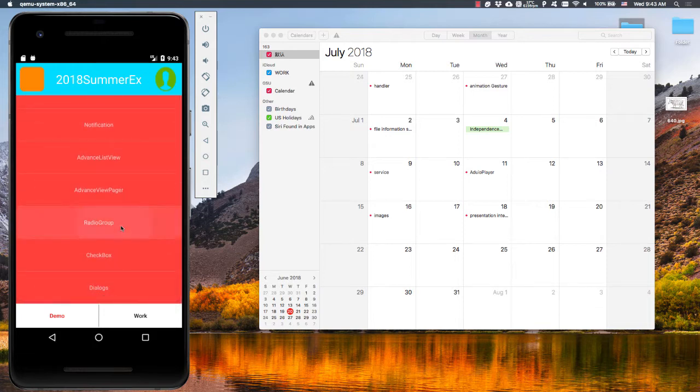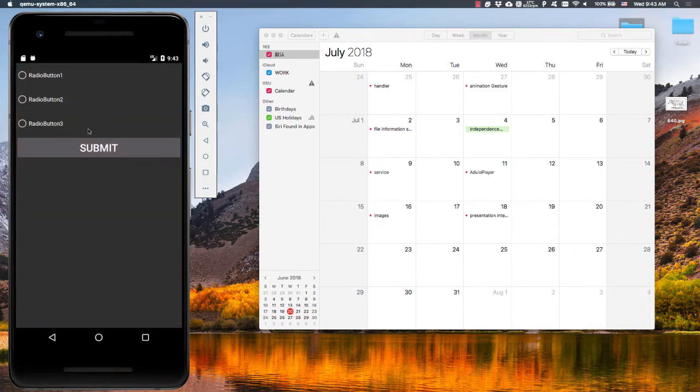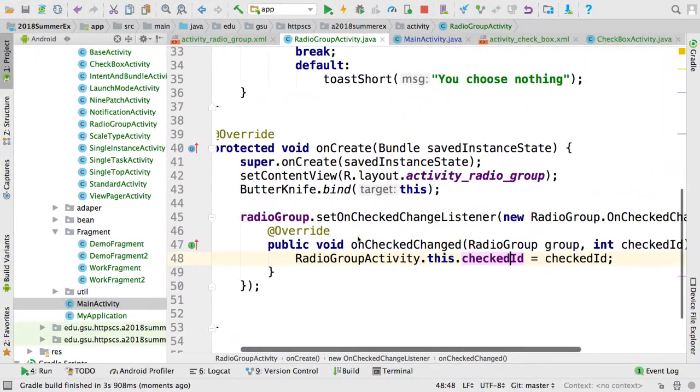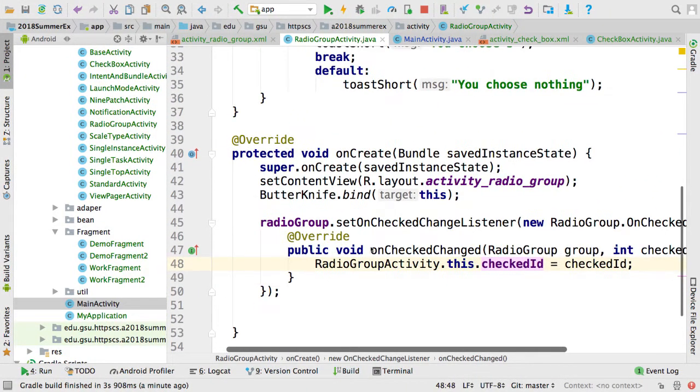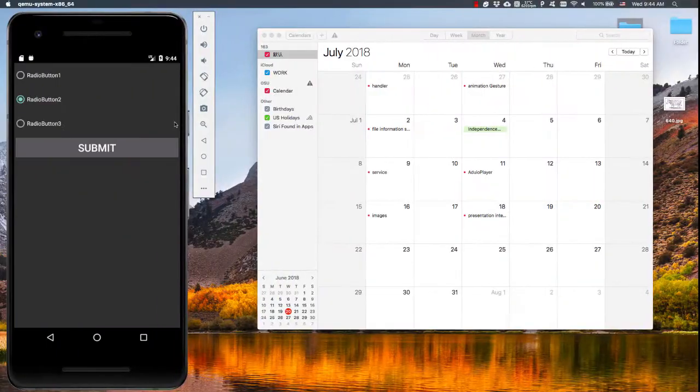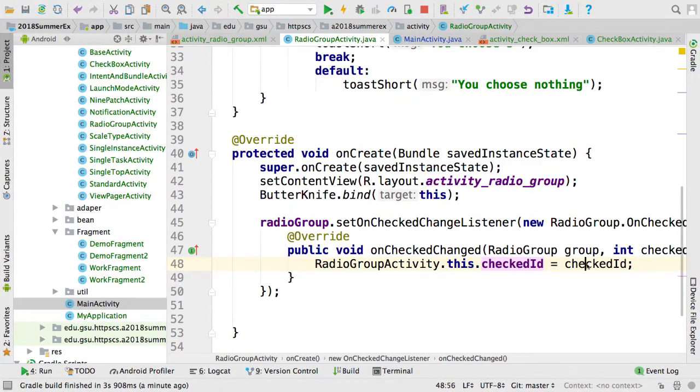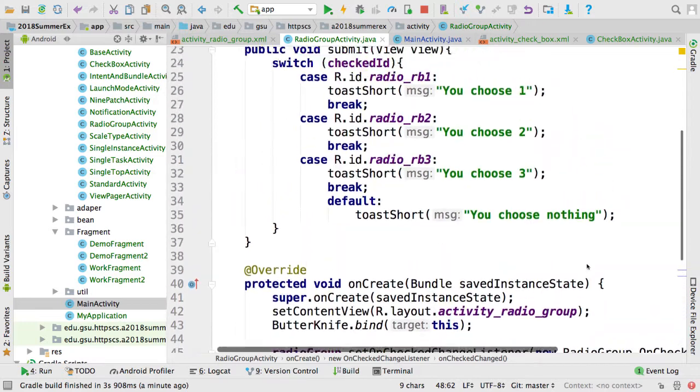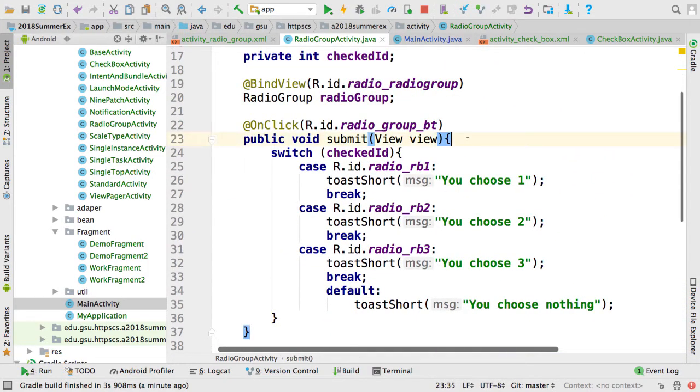Go to video group. If I choose nothing, then submit, you can see "you choose nothing." If I switch to the first one and click submit, you choose 1. If I switch to 3, then submit, you choose 3. If I switch to 2 and submit, you choose 2. So whenever the user switches the checked video buttons, it will update the checked ID. And according to the updated checked ID, you can do an action. So that's how video group works.